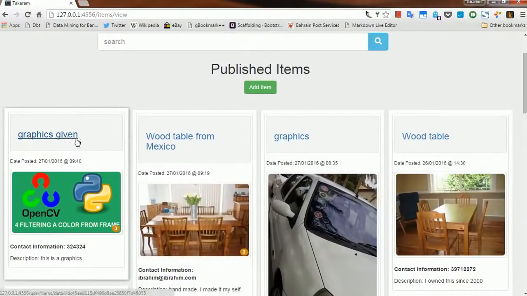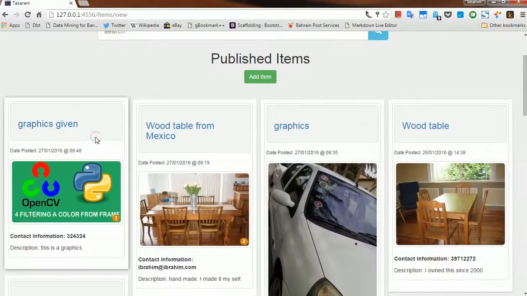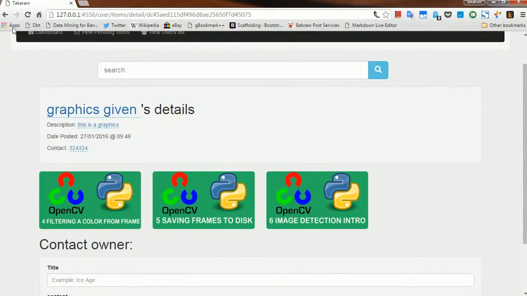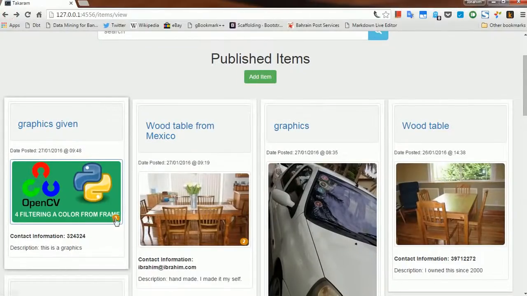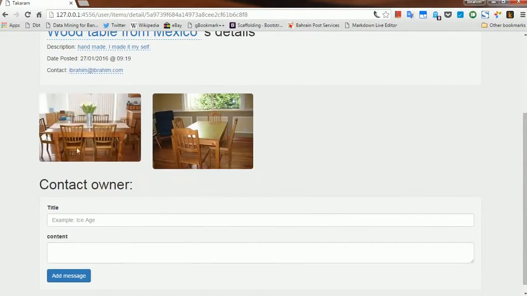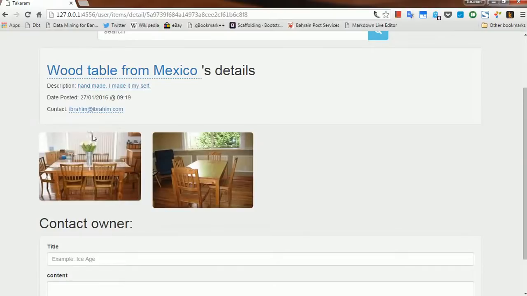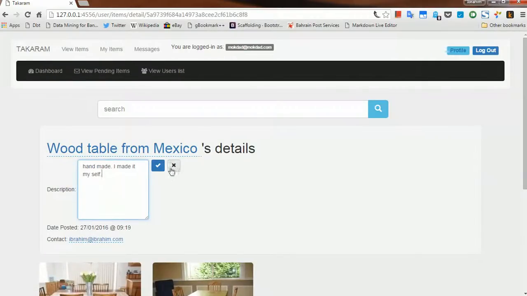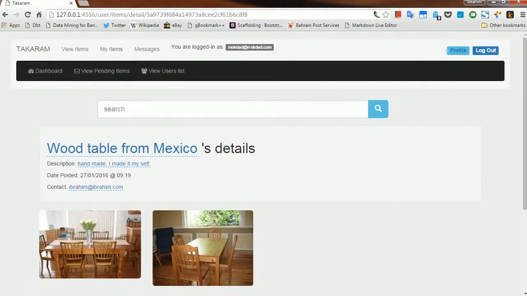Anyways, if you click on any item, you can actually get the details. If there are multiple images, you get to see a small badge here showing the number of images. For example, this one has two, so you get to display the two of them here. And of course, if you are the administrator or you are the owner of the ad, you can make the edits as you please.